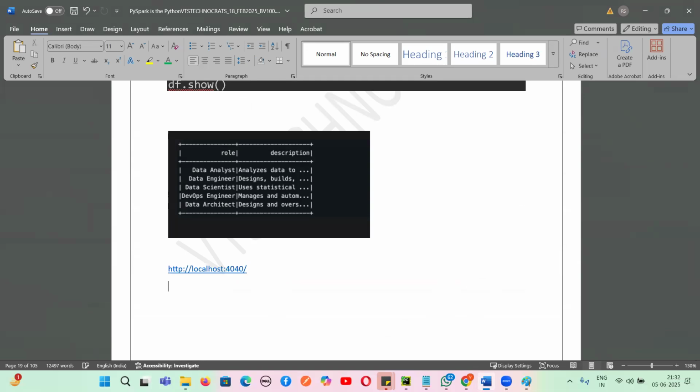You can just use it, guys, to see the Spark details. But the Spark session should be running, and only then can we get the details.